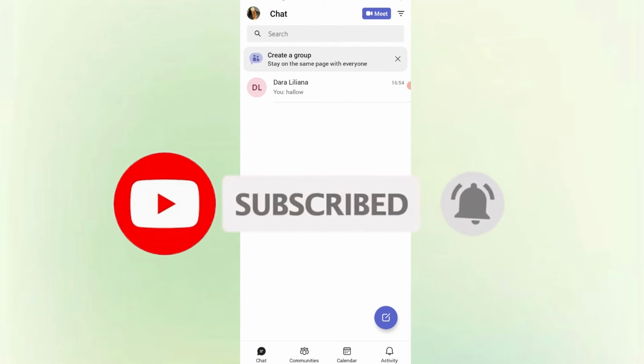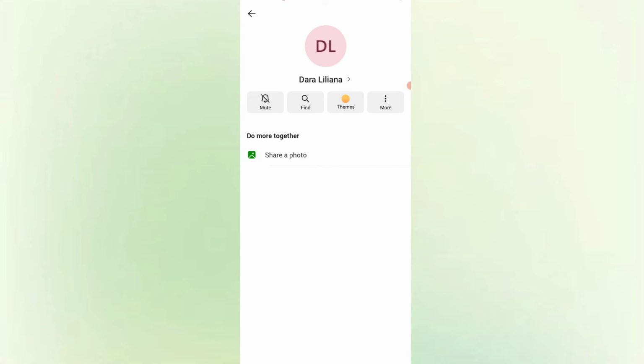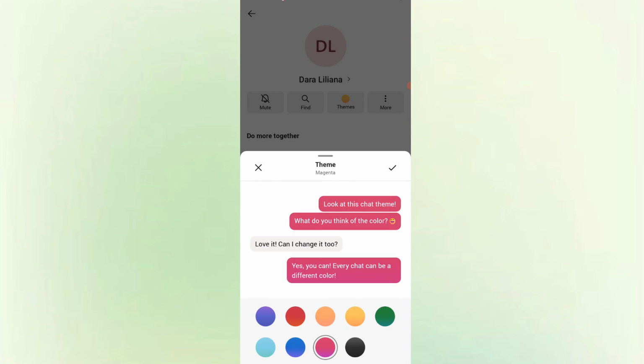But if you want to change the color of the chat bubble, you can open a chat room with your friends. Then tap their name, account, or their profile. You'll see Themes, Options. Tap on it. Now you can choose the color for the chat bubble with your friends. After you choose, click the check icon. And that's it. Now the color of your chat bubble has been changed.